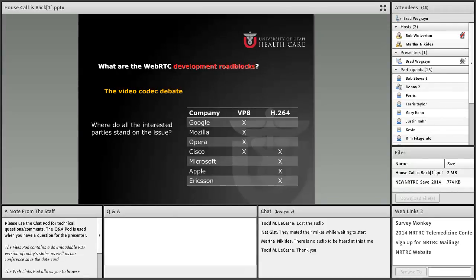So again, the video codec debate. The major interested parties, where do they stand? Well, as you can see, Google chooses VP8. Why? Because it's their platform. Mozilla, Opera, and Cisco can go either way, VP8 or H.264. Some of the big ones, Microsoft and Apple, both prefer the H.264 standard, and Ericsson as well. So there is currently a debate going on about exactly which codec to use.